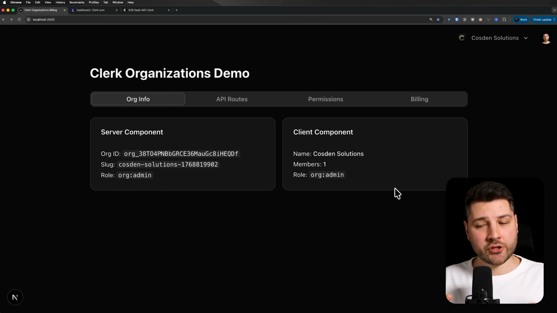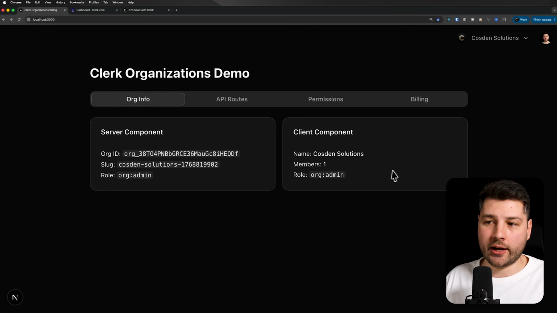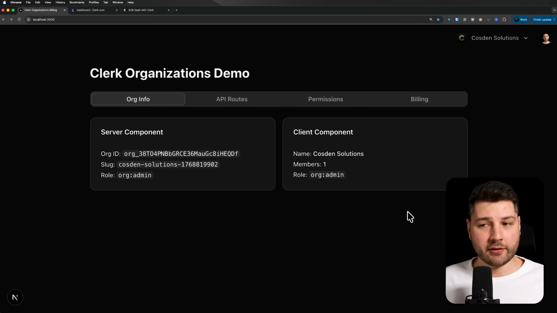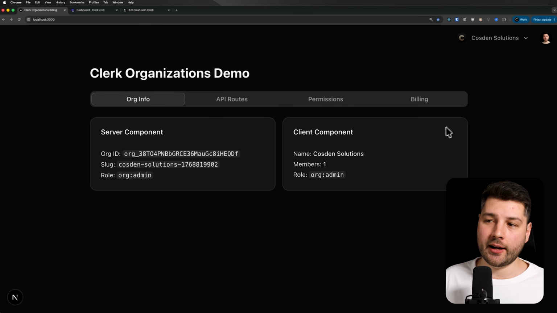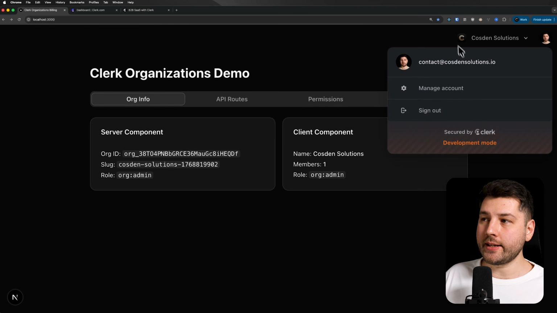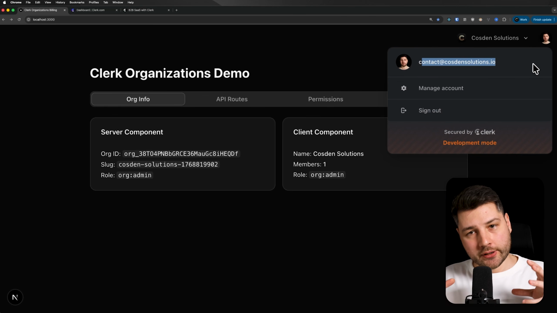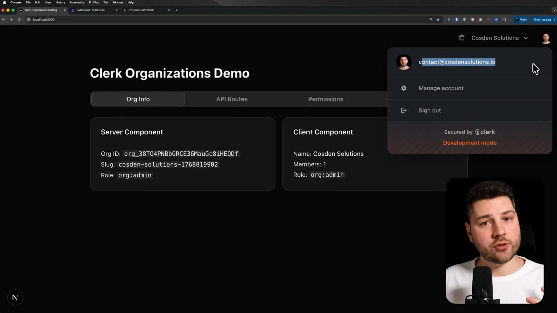Now, this is a Next.js application, which means that we have server components, we have client components, and we also have API routes. And I'm going to show you all of those different pieces together. So the first very important piece out of all of this is, of course, the authentication, right? Because you can't have organizations or billing without first authenticating the actual user. If you can see here at the top right, I have my authenticated user over here. I'm currently signed in, and we have Clerk authentication all set up.